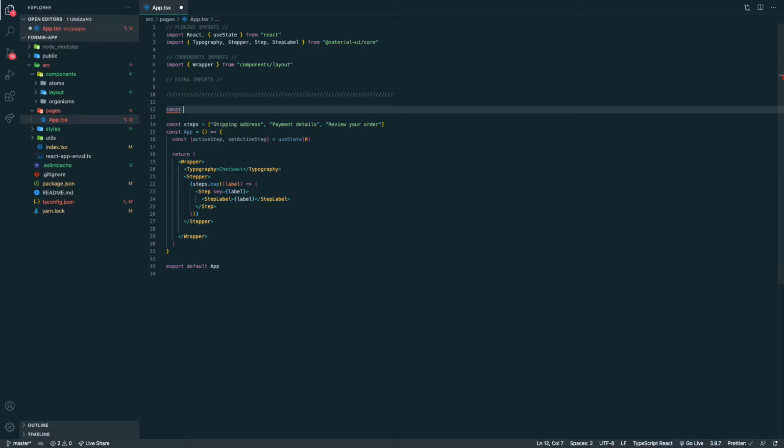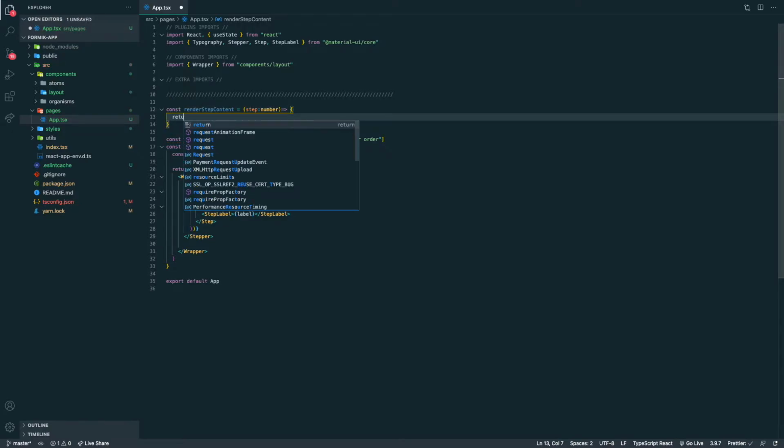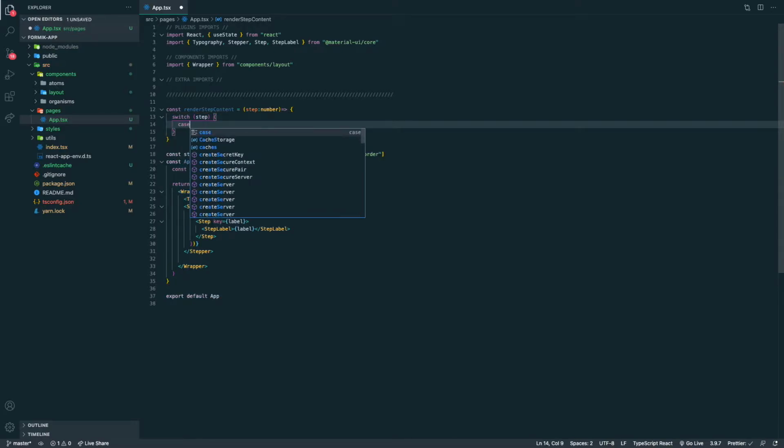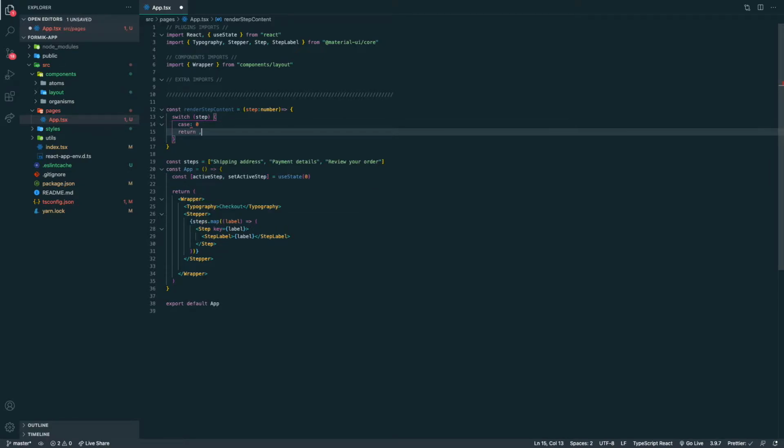So let's call it something like renderStepContent. It will take a step, which is a number, and return, no, let's do a switch statement, switch step. In the case of the index being 0, we'll return, what will we return? Let's see what we'll have to return. We'll have to return the shipping address.